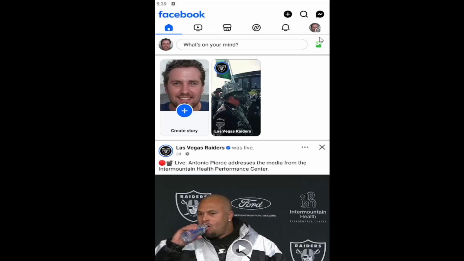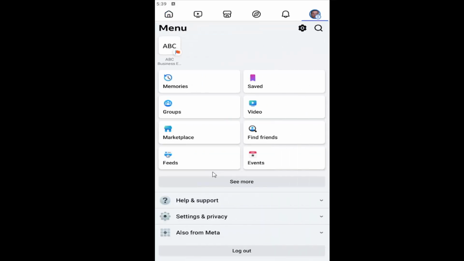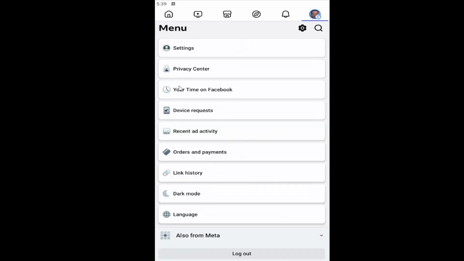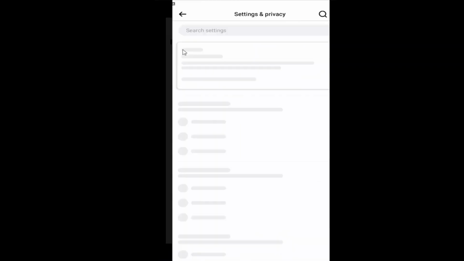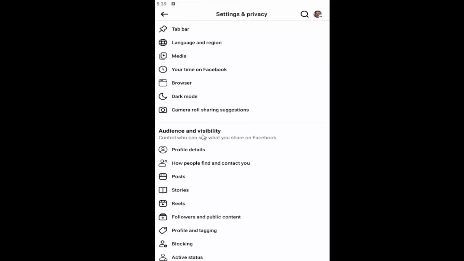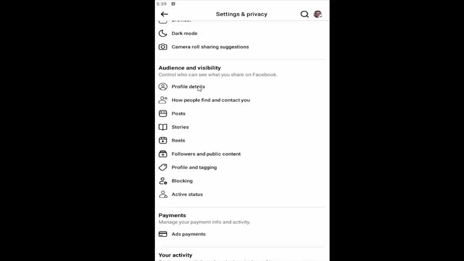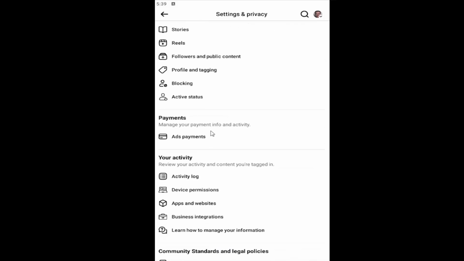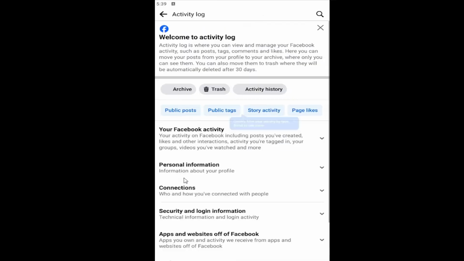So all you have to do is open up the Facebook app and select your profile icon in the top right corner. And you want to go down and select where it says Settings and Privacy. Underneath Menu, select Settings. And then scroll down again. Underneath where it says your activity, select Activity Log.